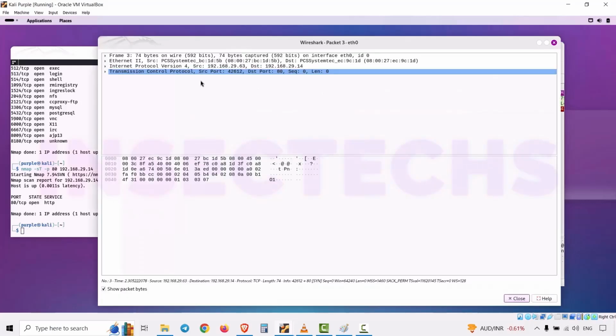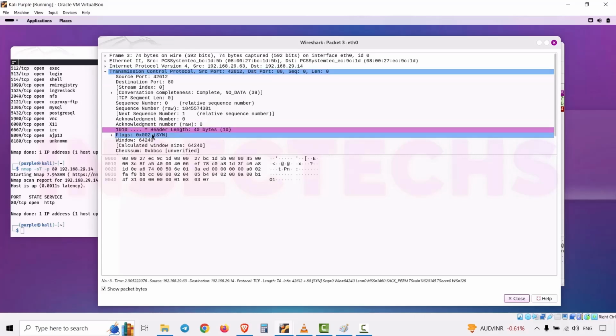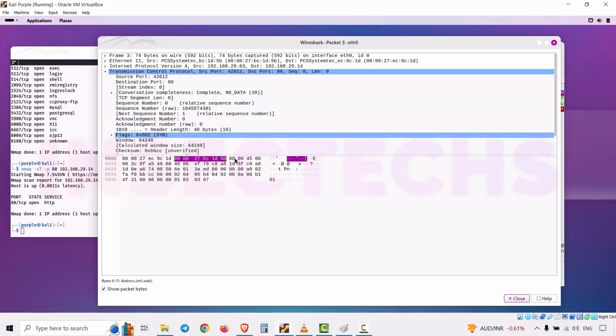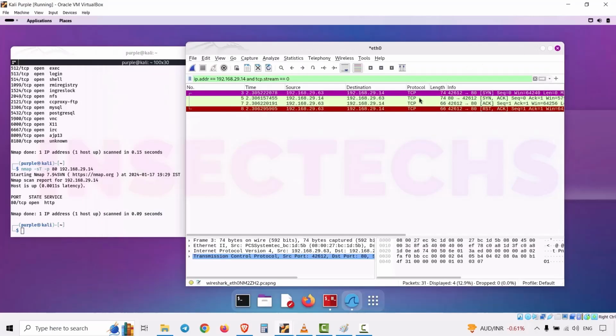Double click. As you can see, in the Transmission Control Protocol the source port is 42612 and the destination port I am sending to is port 80, along with the source IP and destination IP. Let me click on the arrow to drop down the conversation, and as you can see the SYN flag is enabled. Let me close this, and the next packet in the conversation is packet number 5.